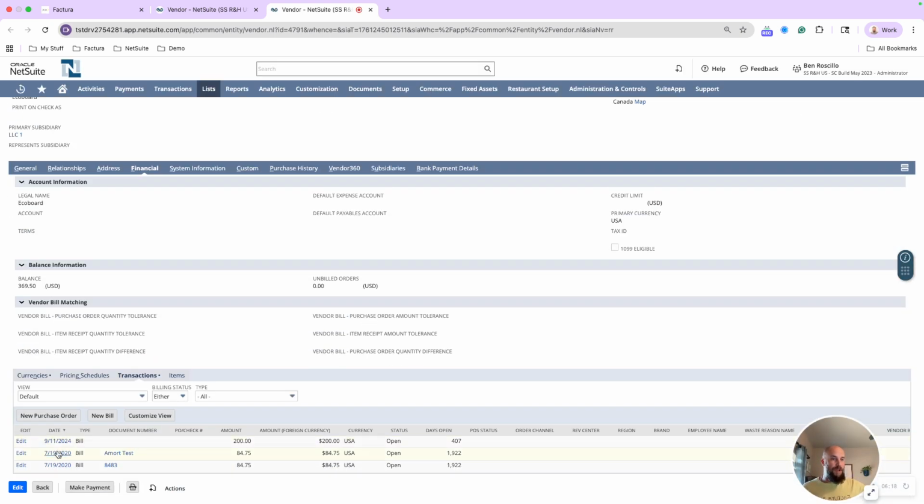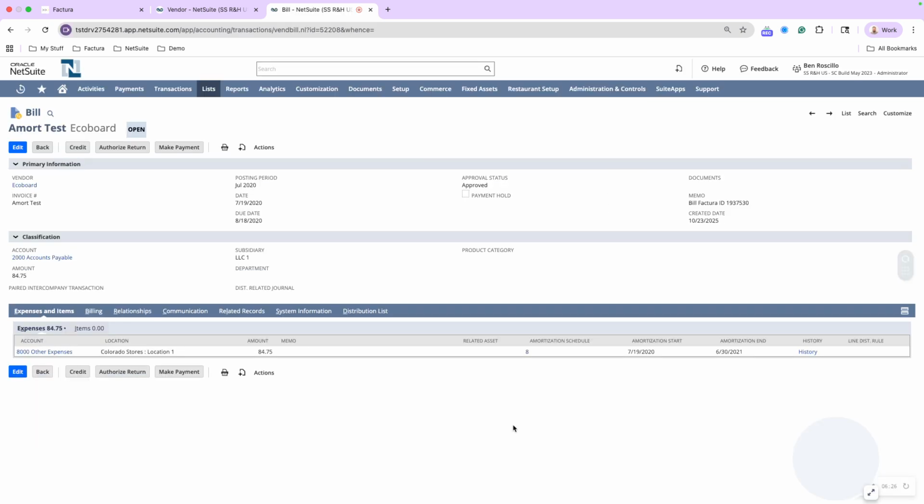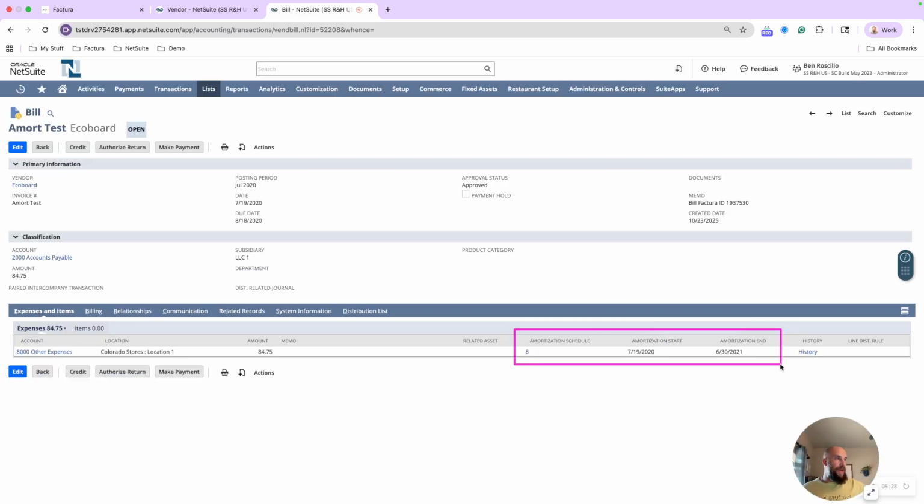And so here's the one with the amortization schedule. As you can see, because I selected it on the Factura side, I'm now able to trigger that amortization schedule on the NetSuite side. We actually just had a customer request this from us on Friday, and we had it done by Monday morning. No one's ever asked us for this before, but again, it's just the way that our dev and support team roll with the punches to take care of our customers.